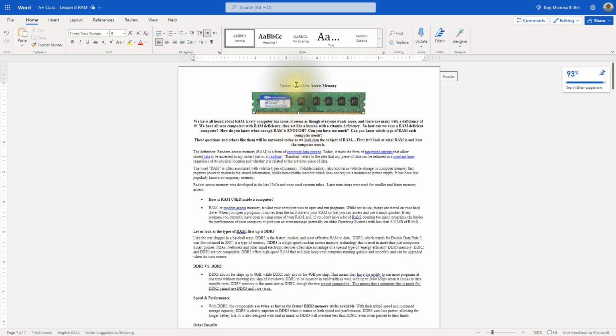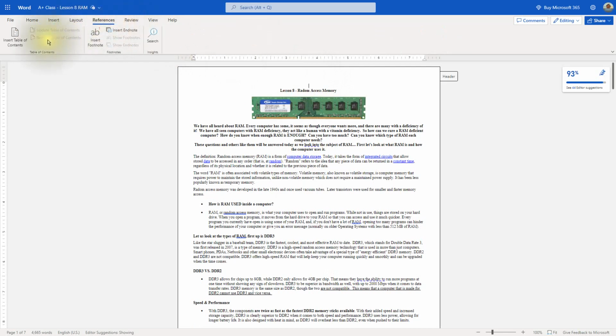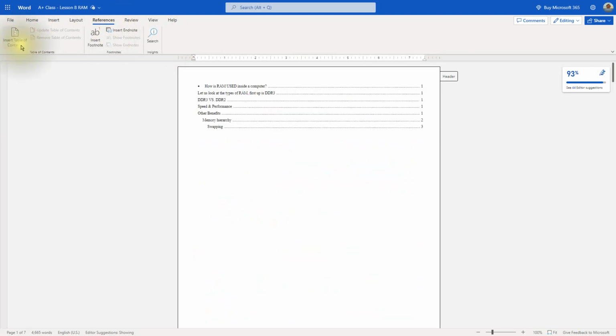Next, I'm going to click up here into the very top. I'm going to add a space simply by going Shift Enter, and that will add one space for me, as you see there. And I'm going to click in that space. Now I'm going to click on to References, and then right here where it says Insert Table of Contents, go ahead and click that now.